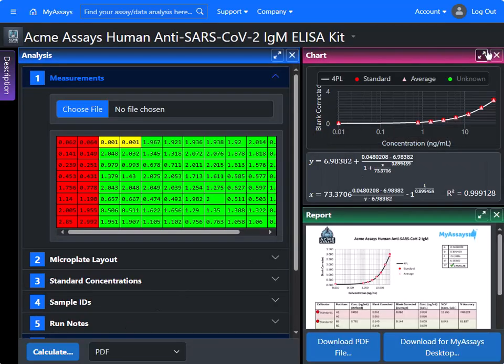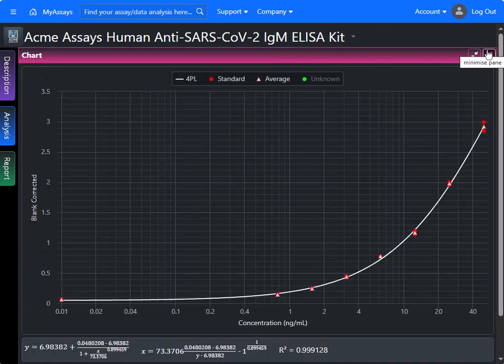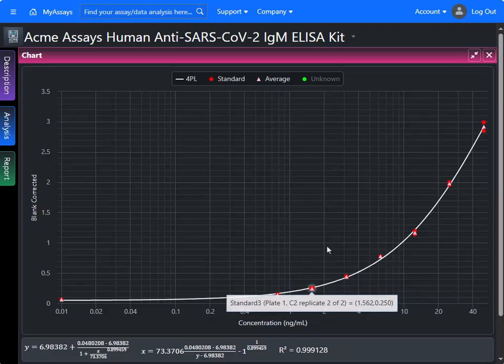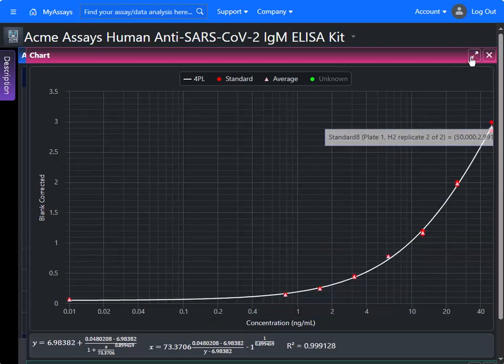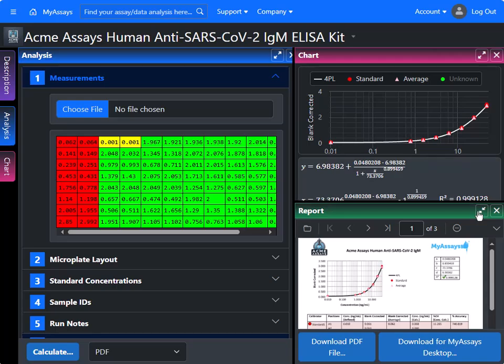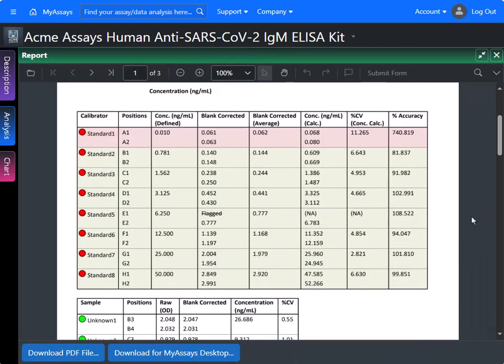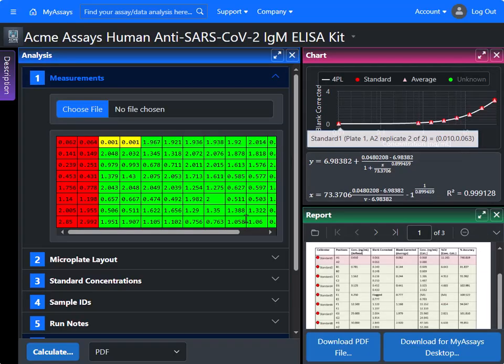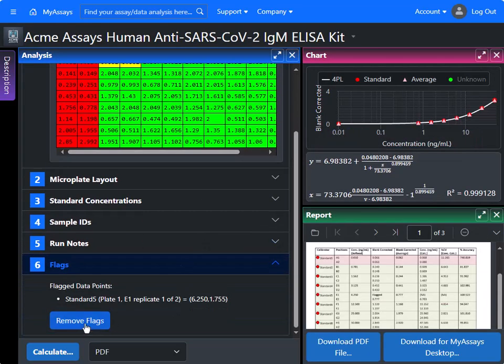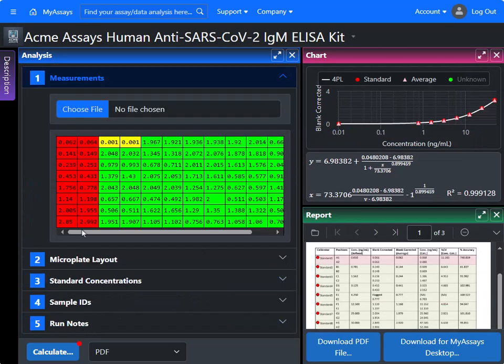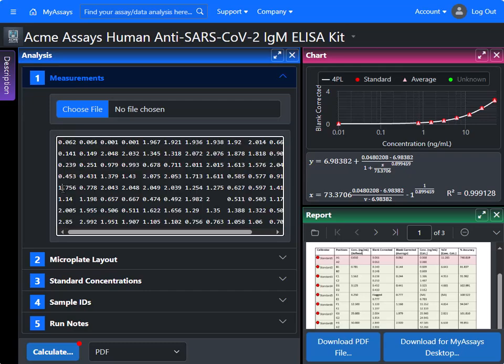Now when we look at the interactive chart, the standard points are much closer to the actual fit line, and taking a look at my report, I can see the flagged point here in well E1, and my curve precision and accuracy are looking much better. I'm going to quickly reset my data for one more example. I'll re-include the flagged point and update the data so that E1 is no longer contaminated.